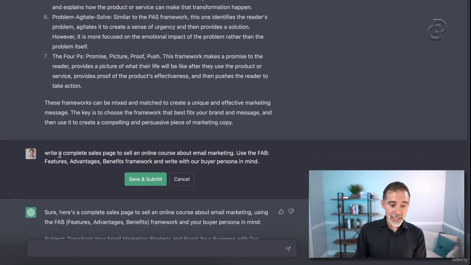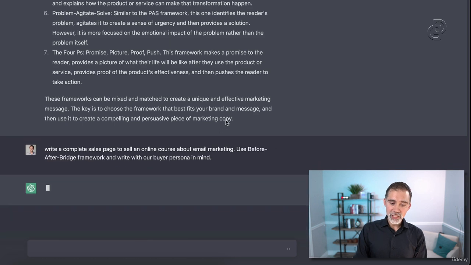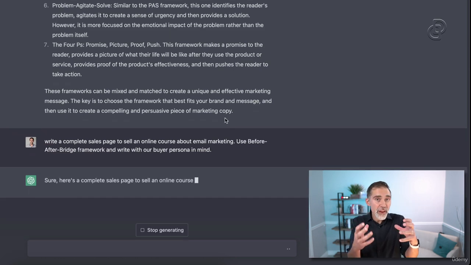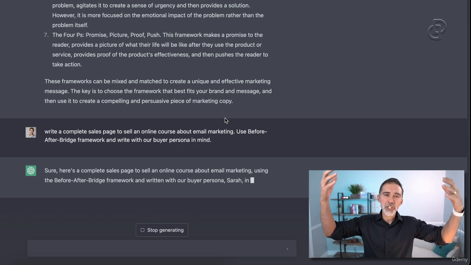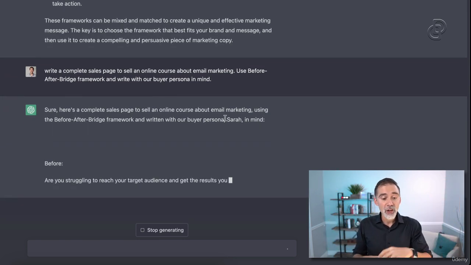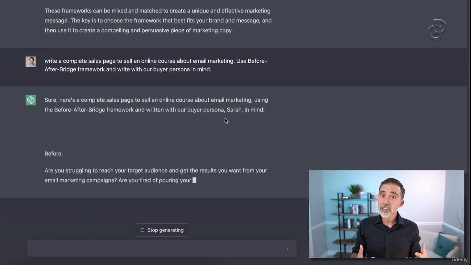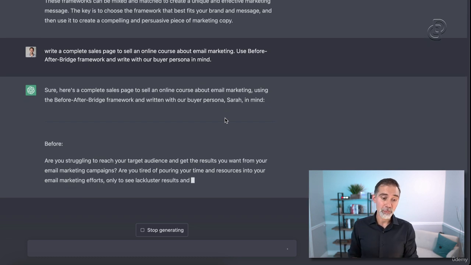So I will still say, okay, write a complete sales page to sell an online course about email marketing. Use the, and let me change this. Use the before and after bridge framework and write with our buyer persona in mind. Let's see what we have now. Let's see if the framework changes. And that's my suggestion. Choose 2 or 3 frameworks and generate different sales pages for each one of these. Read the sales page and you can use the one that is most optimized.